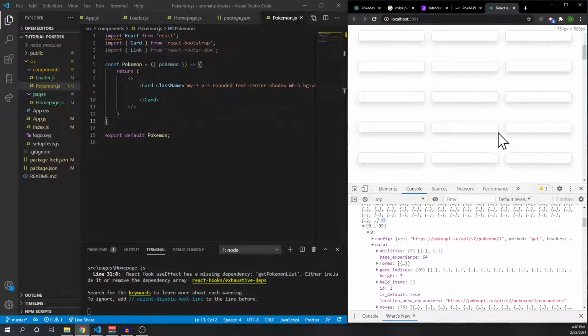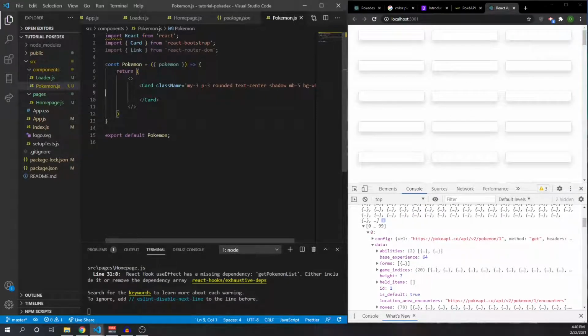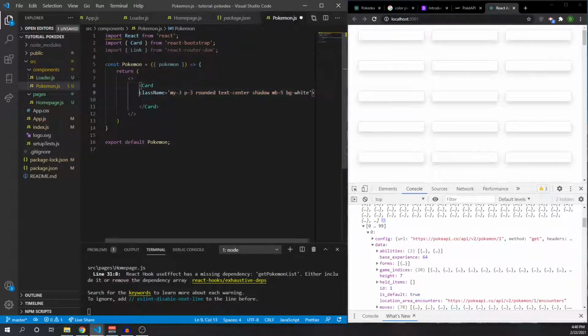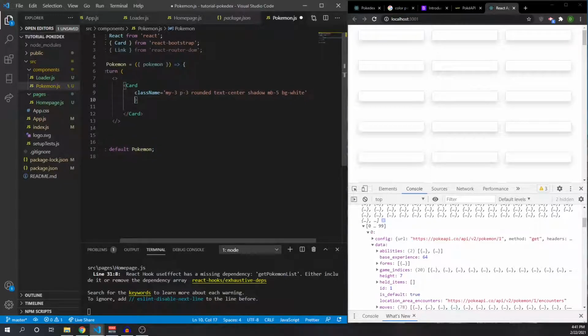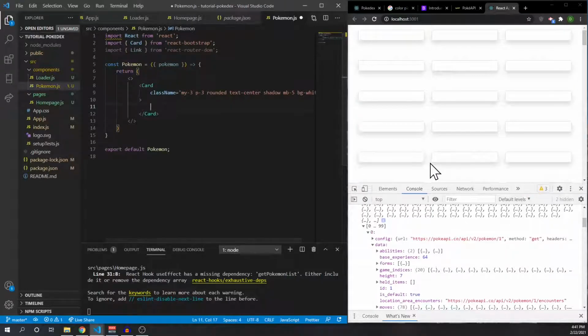There we go. Got all the little cards. Okay. Let me make this more readable for you guys. As much as it can be. There we go. That's a little better. Okay, in this card, we're going to have a link.